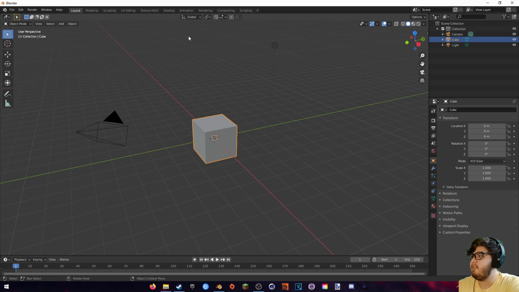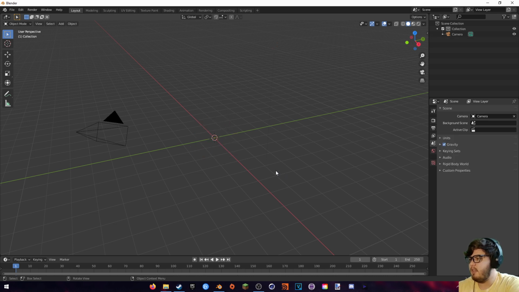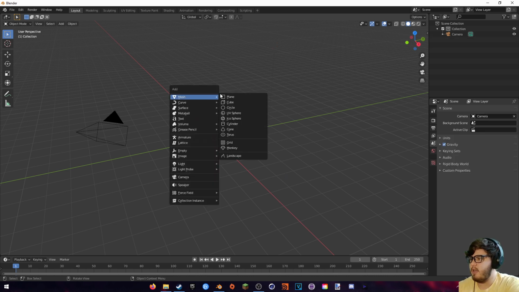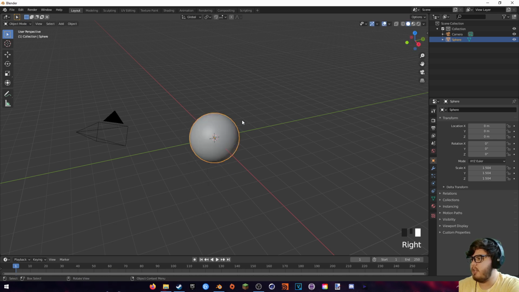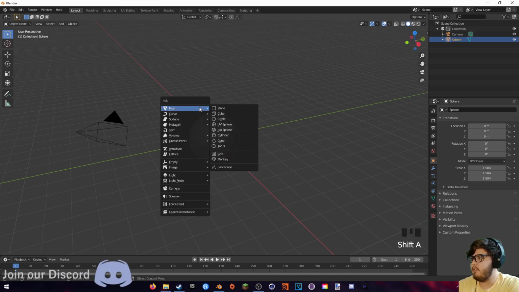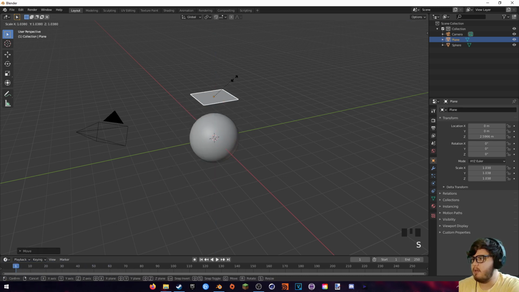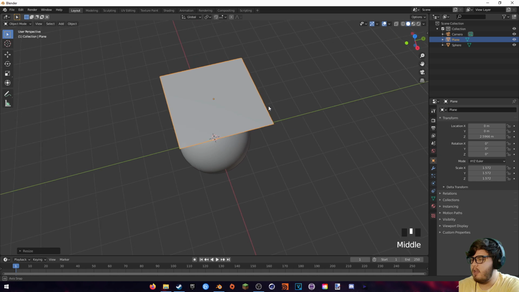First, we're going to come in this default scene and delete everything but the camera, like that, and I'm just going to go ahead and add a UV sphere. I'm just going to scale that up a bit and shade smooth like that. So now let's go ahead and add in our actual cloth. That is going to be a plane object. Come up here, just scale that however you want it.